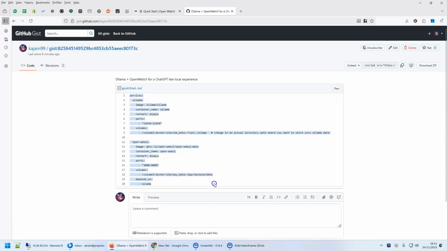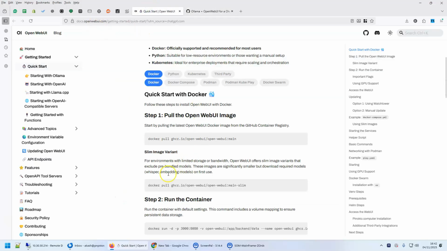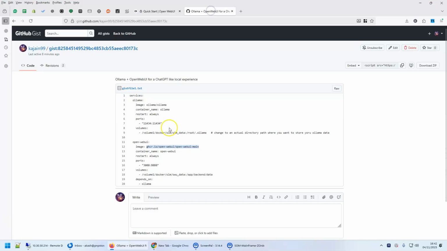This is the file we are going to use. We will use Docker Compose. Copy this and let me show you what this is. There are two services, as I said. One is Ollama, one is Open WebUI. For both we have used the official images. This is the image that you see on Open WebUI's page. We have used official images, container name, restart policy. One port we have redirected for Ollama, one port we have redirected for Open WebUI.